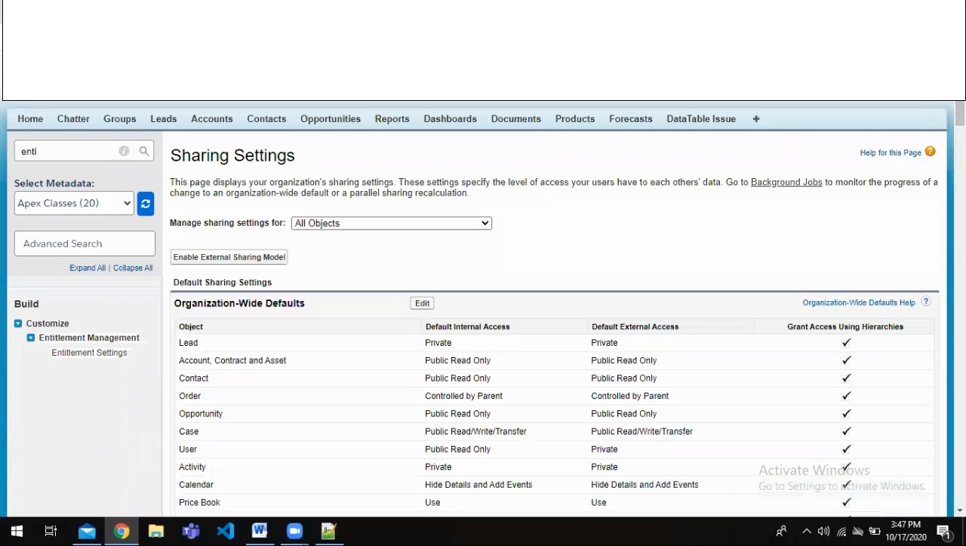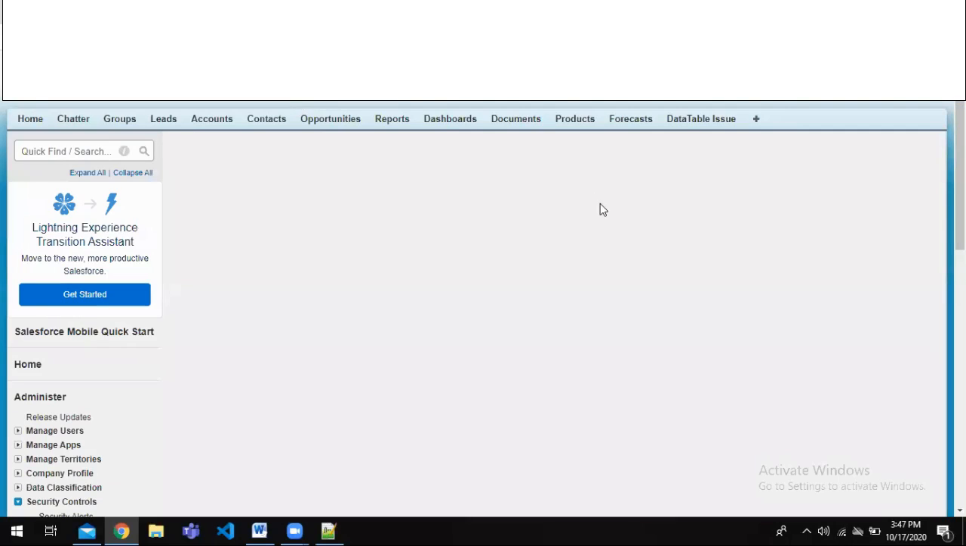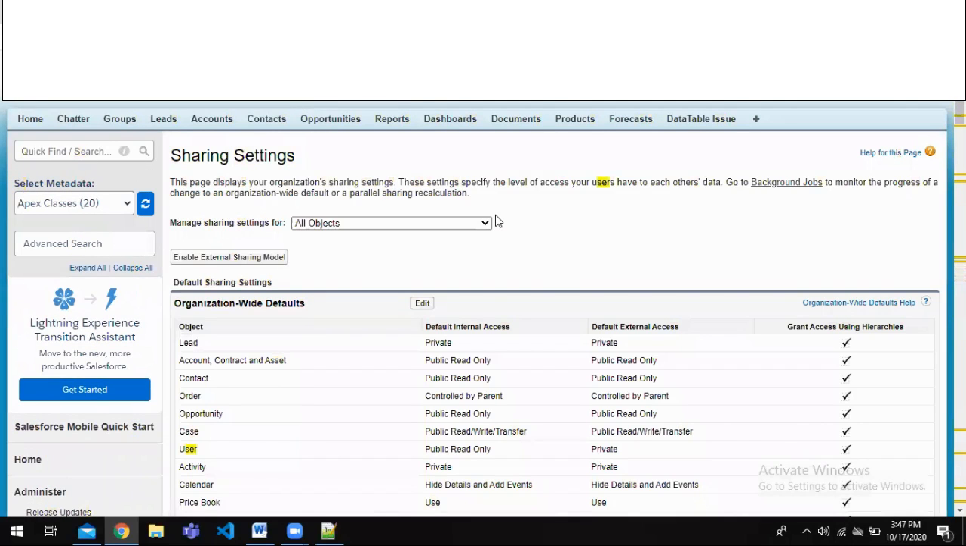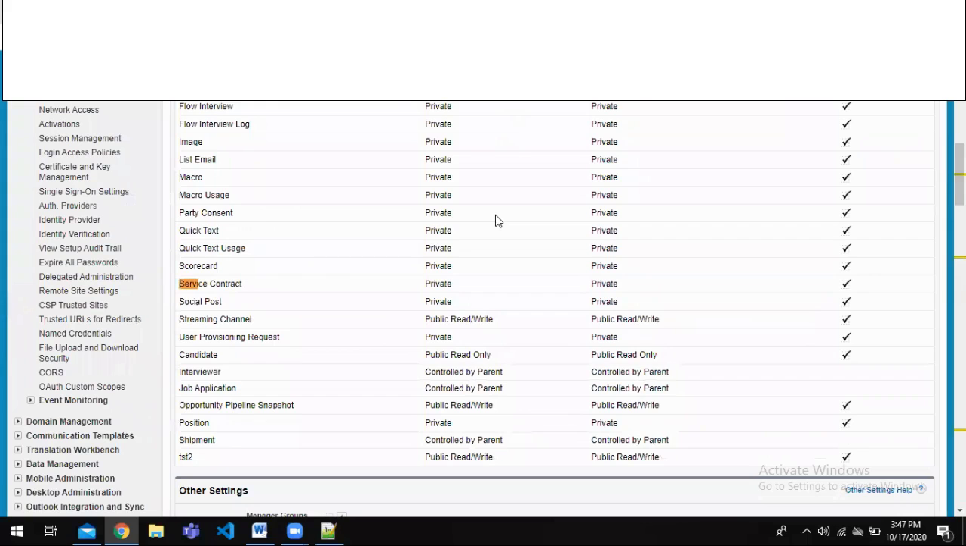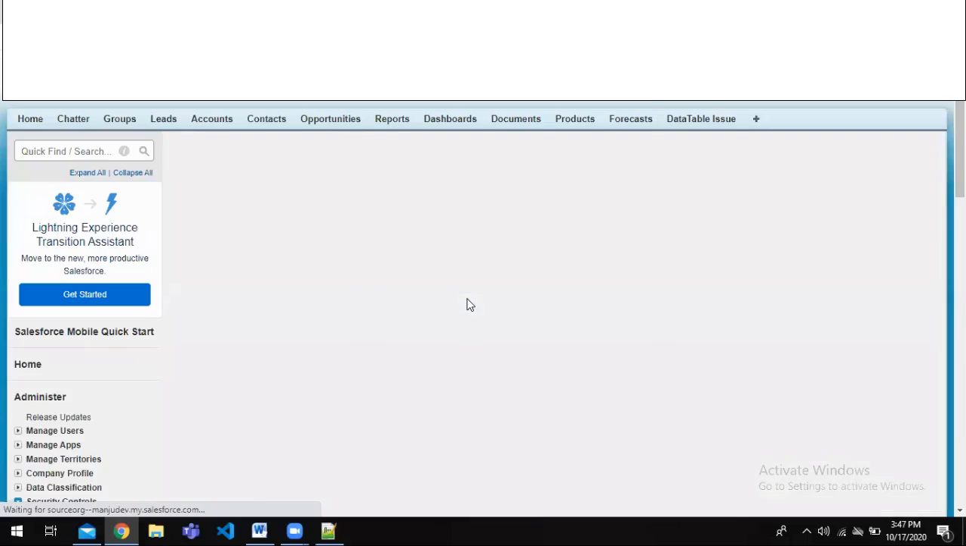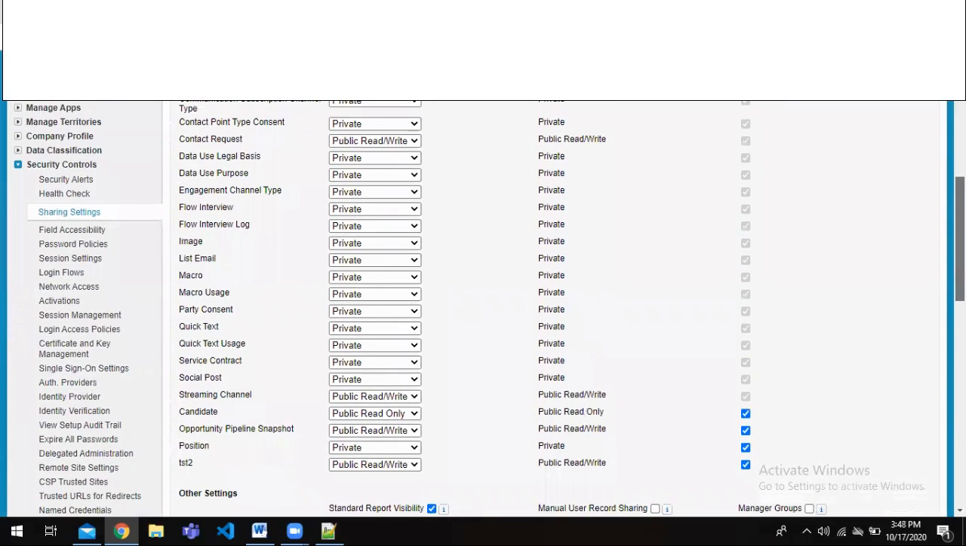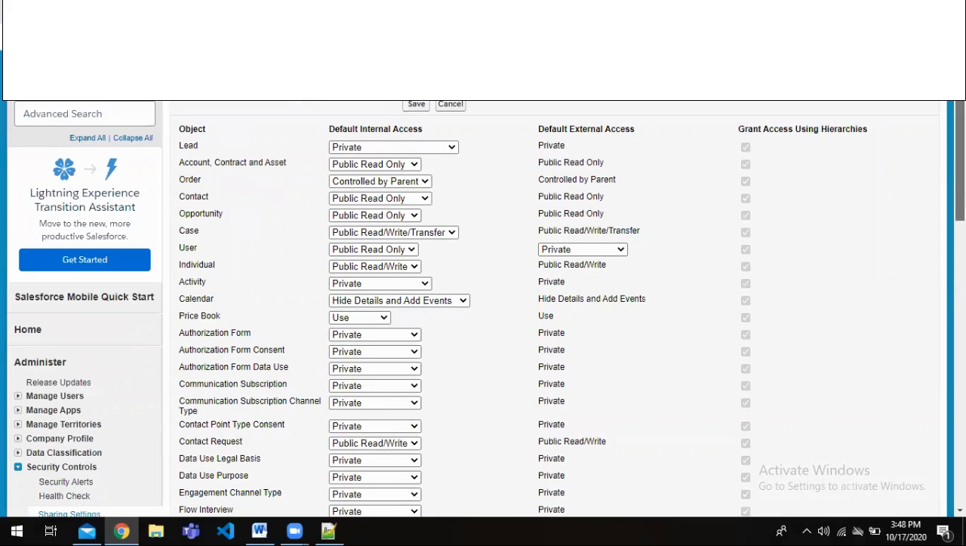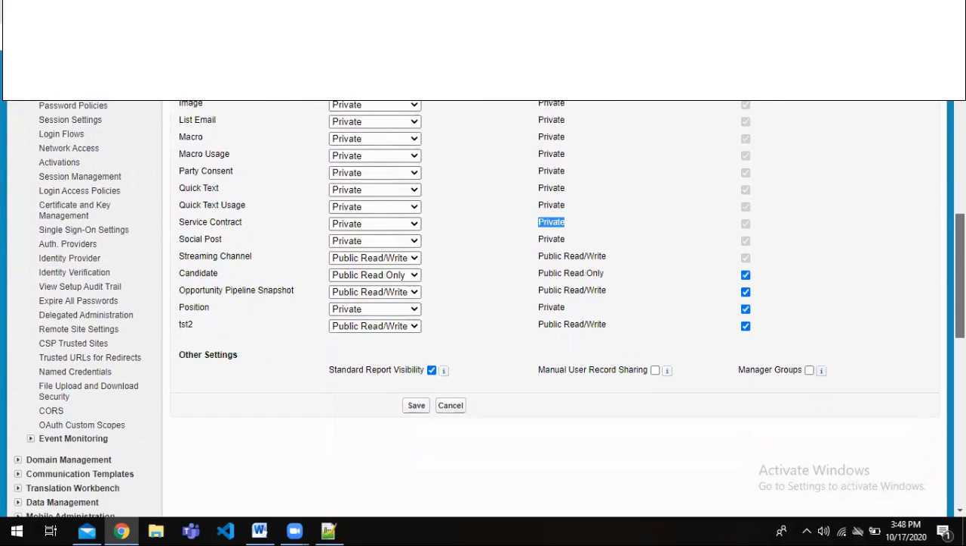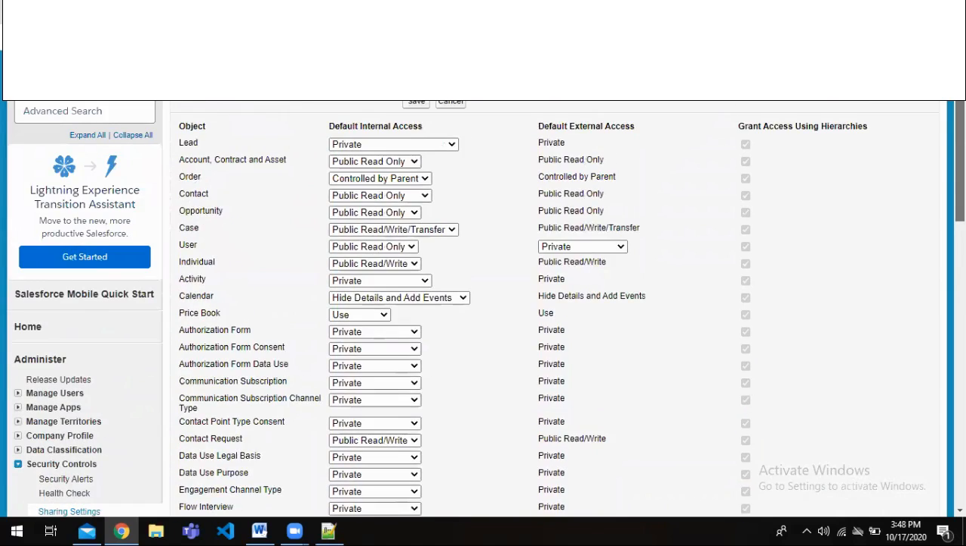Let me go and refresh this sharing settings screen. Now, enable the entitlement checkbox and save under limit. Yeah, I can see service contract now. Currently it is private, but if I click edit, do I see service contracts? Yes. So see, service contract has private, public read only, public read write. But I think this is private for external. For external users, it is marked as private by default.